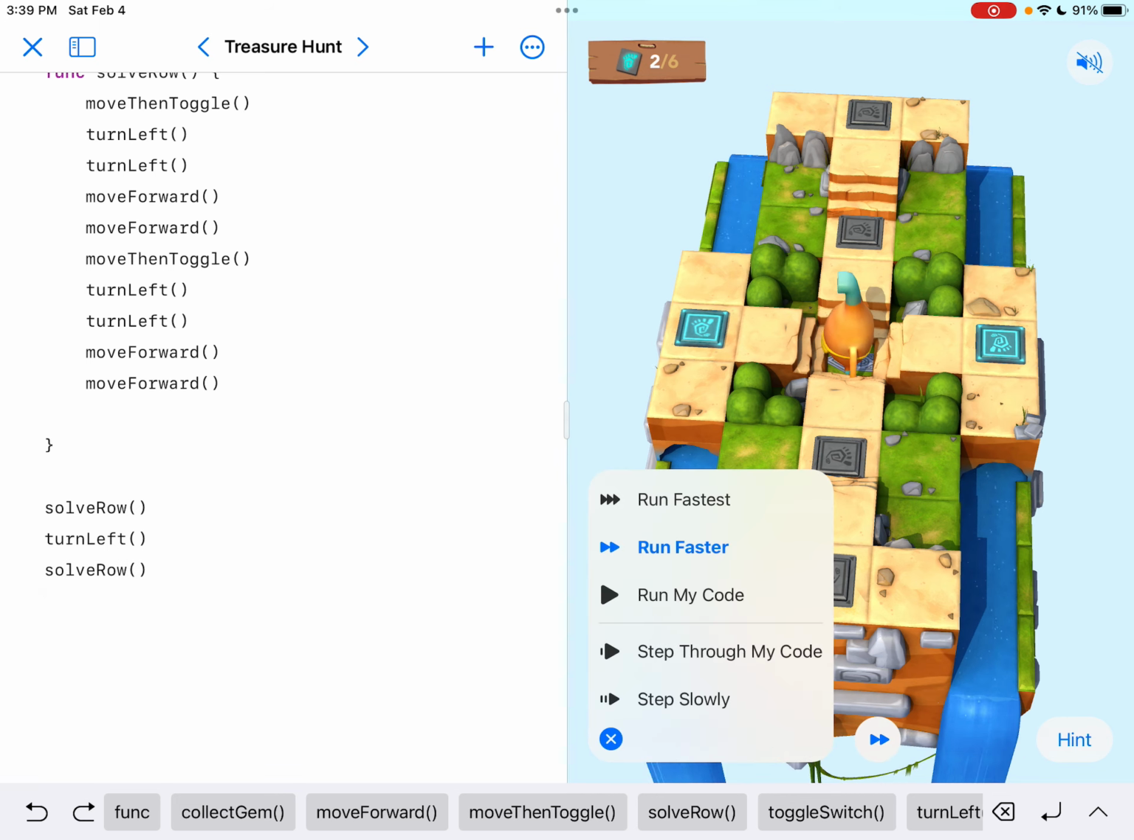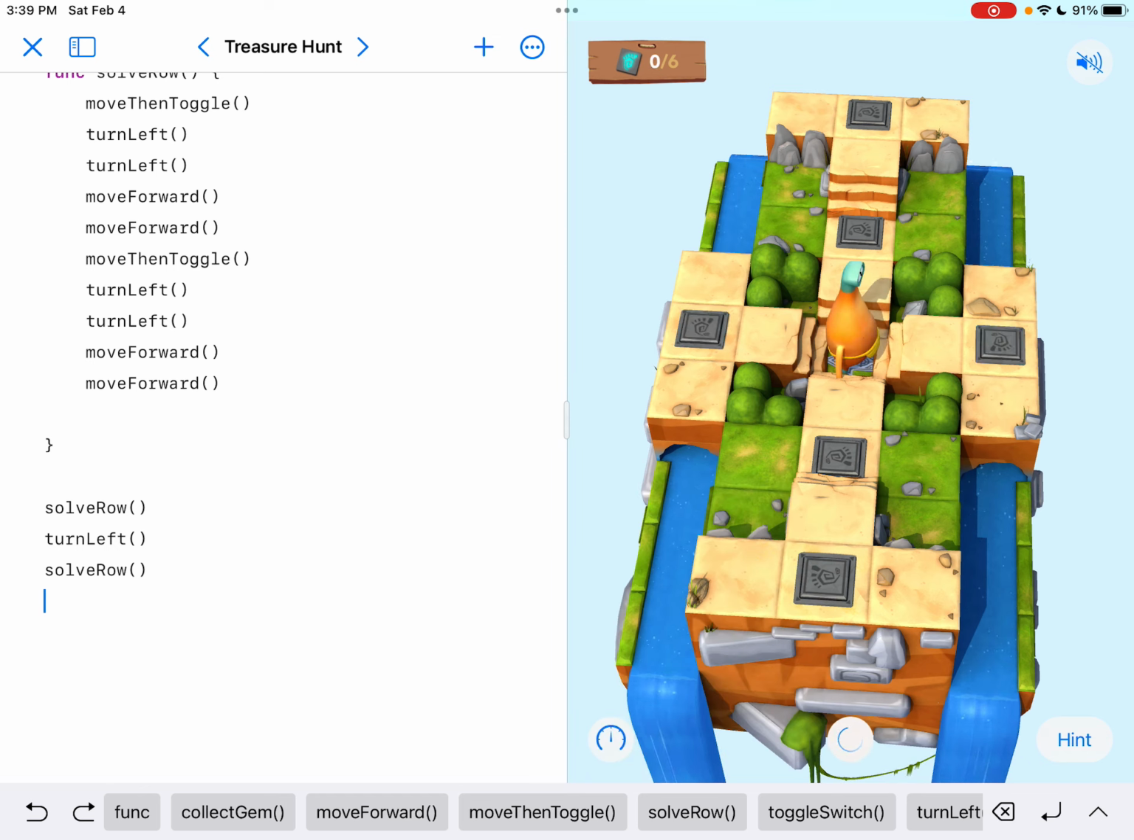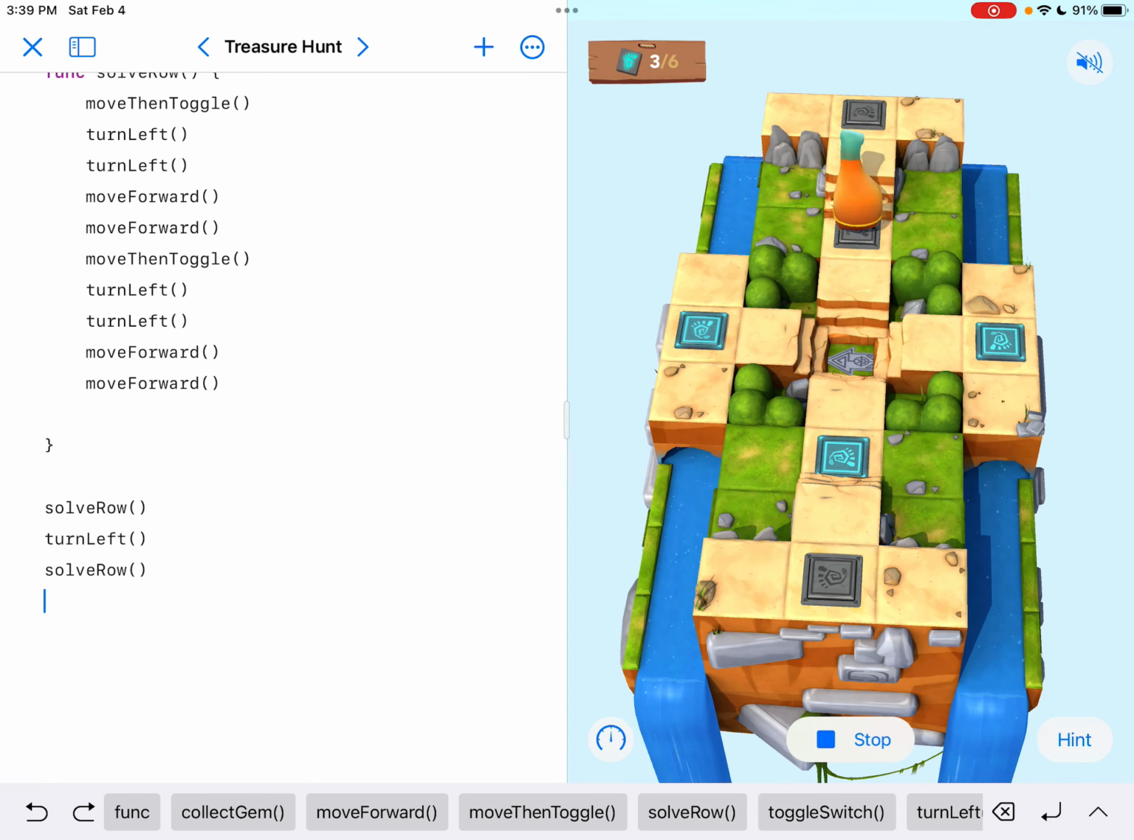So let's just see what happens if I do solve row, turn left, and solve row again. Now, it looks like I'm gonna take care of basically what looks like a plus sign, because I'm solving this row, and now I'm turning left, and I'm gonna be solving, well, it looks like exactly. So now what I can do is all I need is those last two.